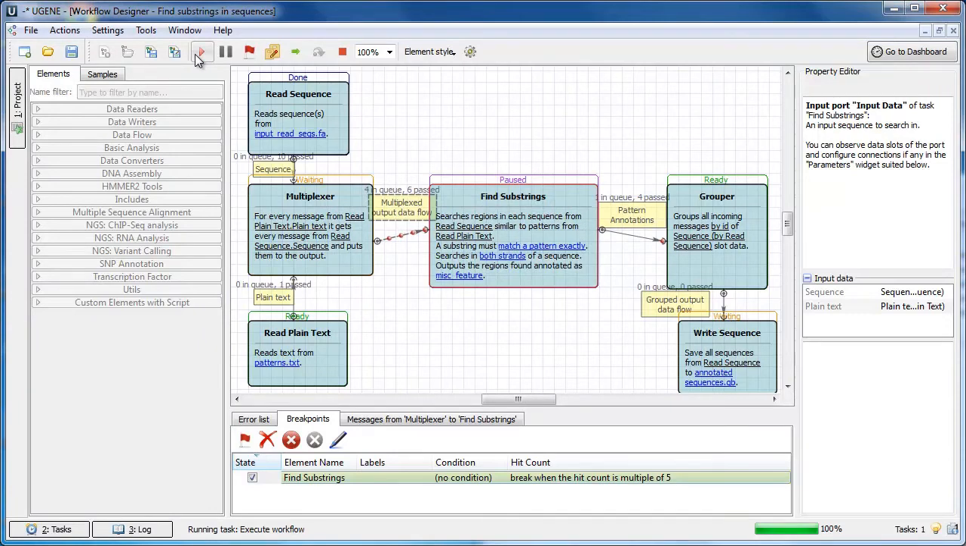To sum up, the described debug means introduced in this version of UGENE may turn out quite useful in analyzing sophisticated and time-consuming workflows. There are even more debug features available in the Workflow Designer, and you may find them in our documentation.